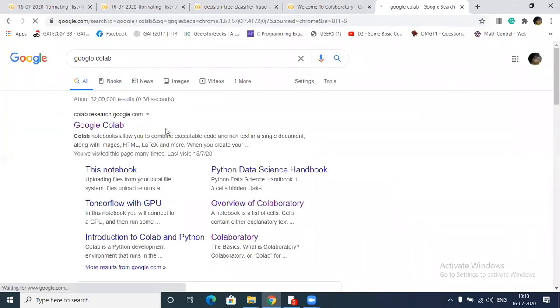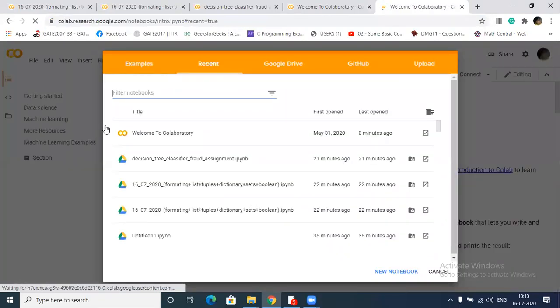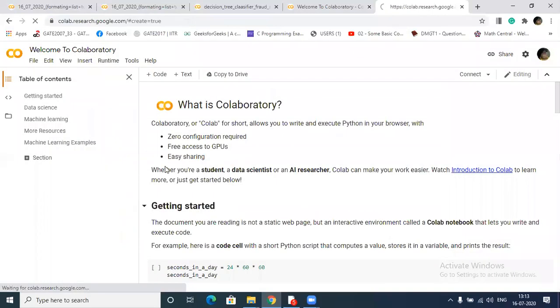Actually, I'm not connecting it, but I will show you how to connect it, because in my Google Drive huge data are there, so all are not able to be uploaded here, right? It is difficult to upload the entire big data here. So I will click on the notebook, new notebook.